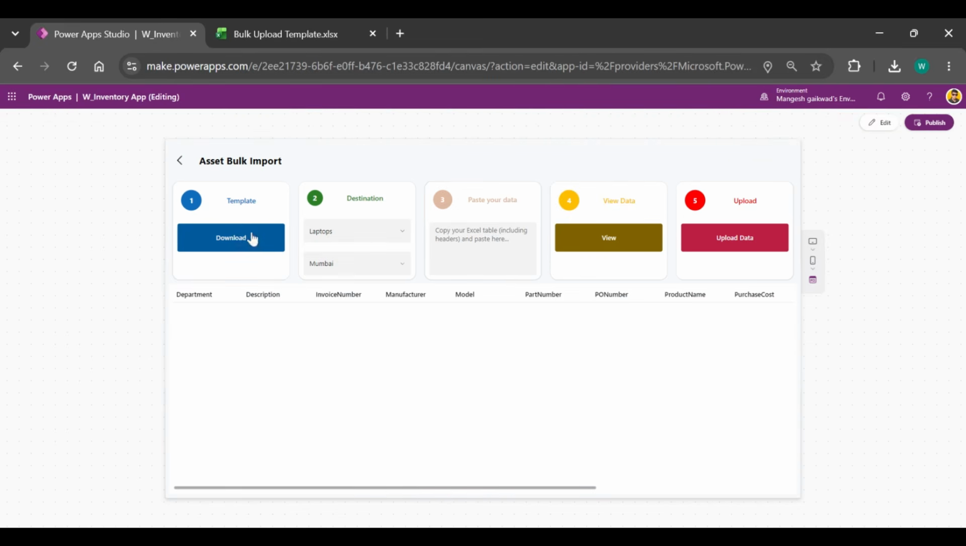Download the Excel template, select your destination, paste your data, preview it, and upload it to Dataverse.